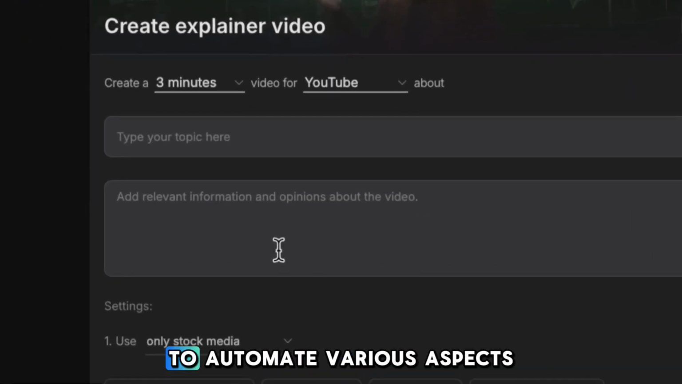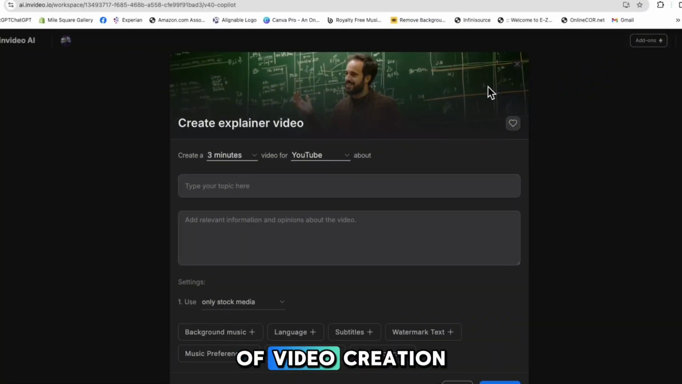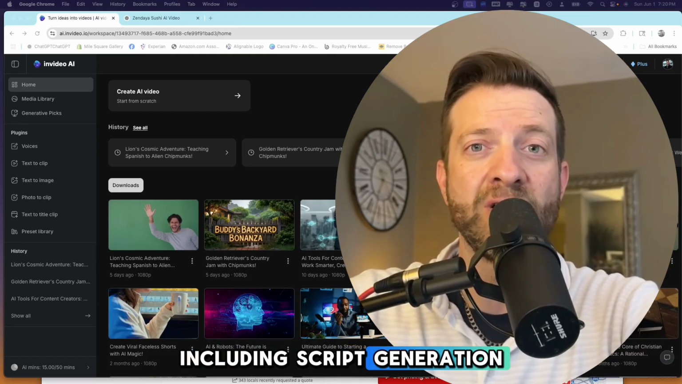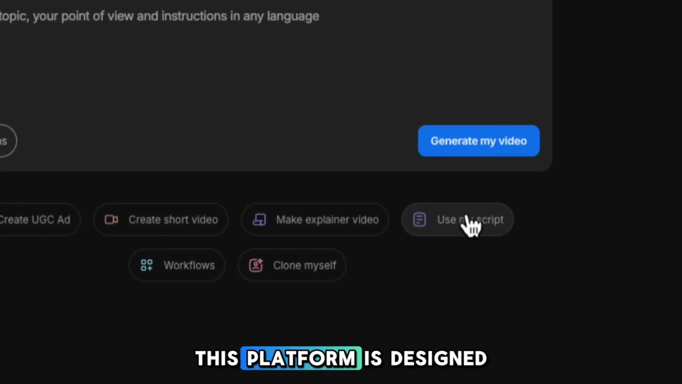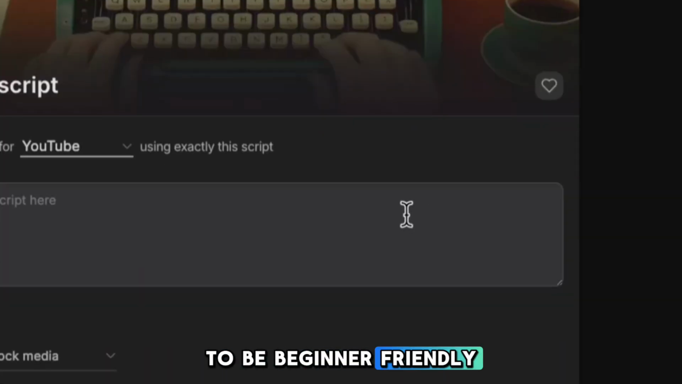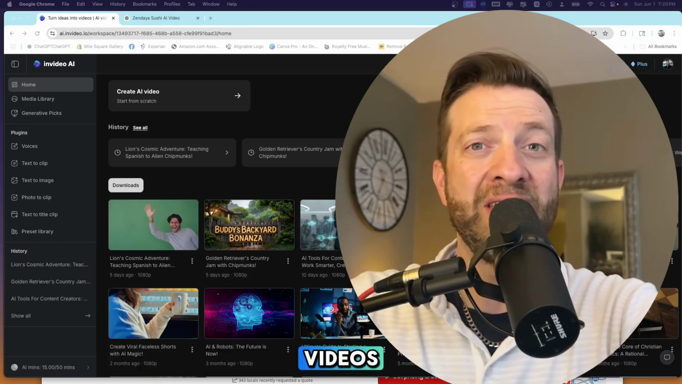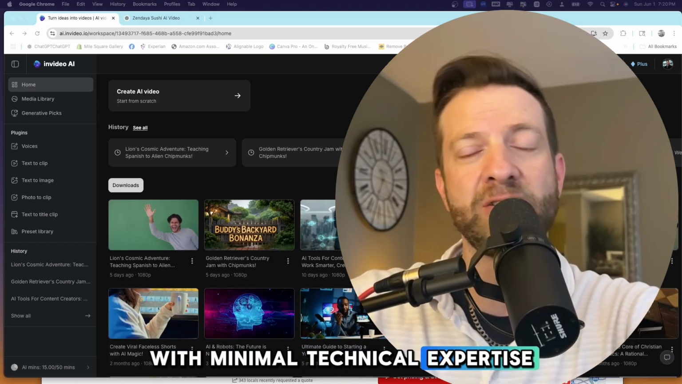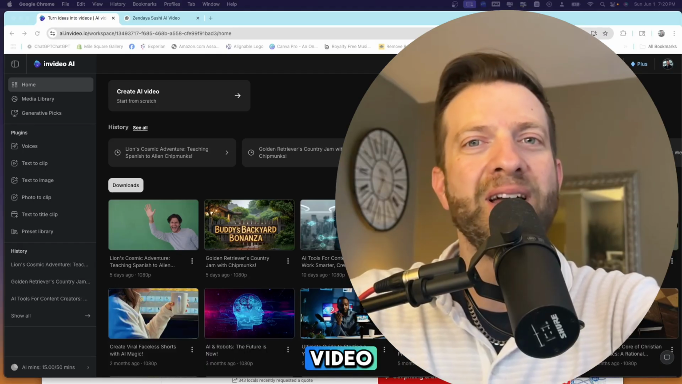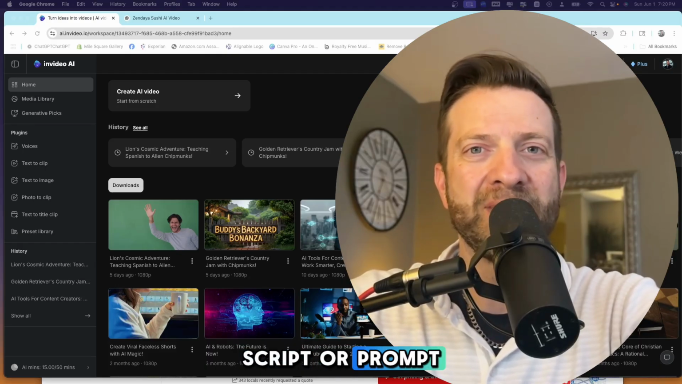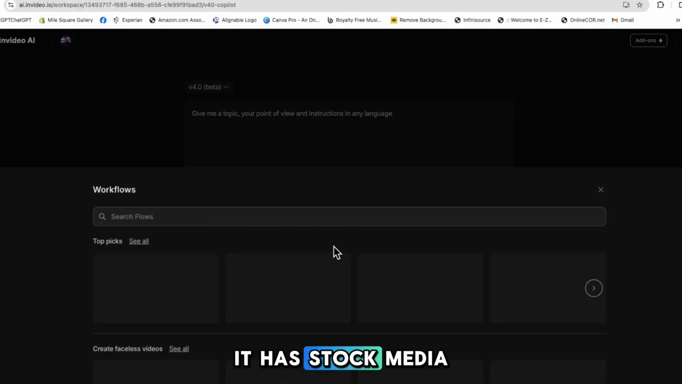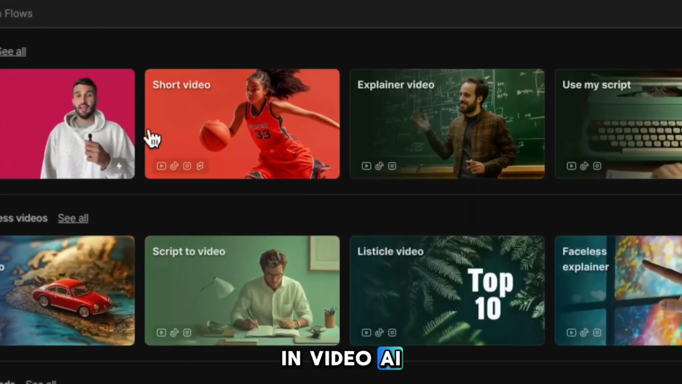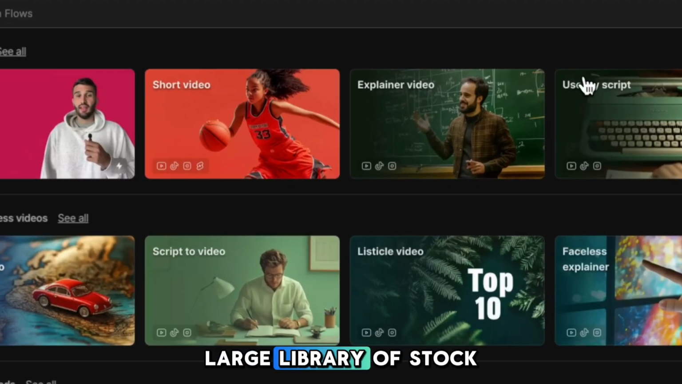It uses AI to automate various aspects of video creation, including script generation, visual selection, and voiceover. It's easy to use. This platform is designed to be beginner-friendly, allowing users to create videos with minimal technical expertise. It also does text to video. Users can input a script or prompt, and InVideo AI will generate a video based on it. It has stock media access. InVideo AI offers access to a large library of stock videos, images, and audio.